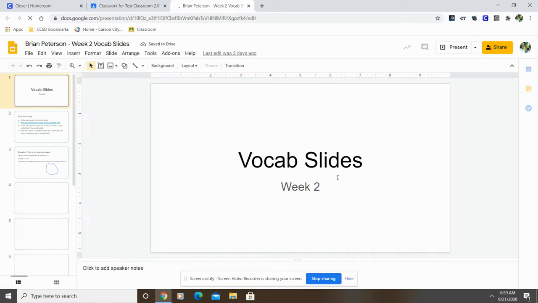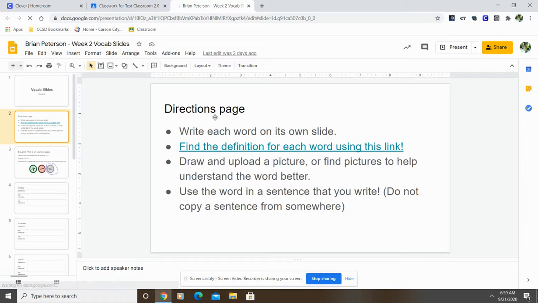So the first slide is just your title. Okay. The second slide has some directions. So it says write each word on its own slide. Find the definition for each word using this link.